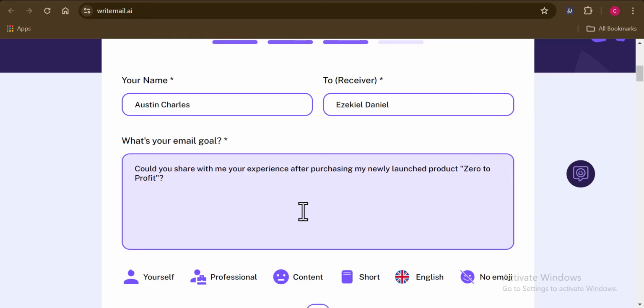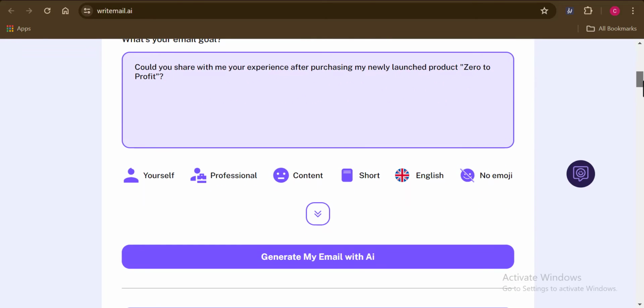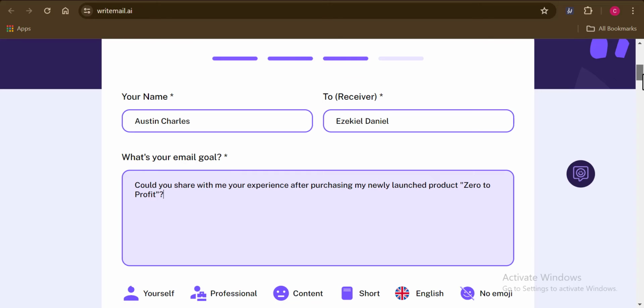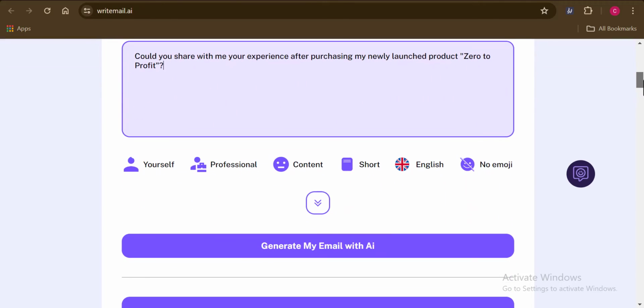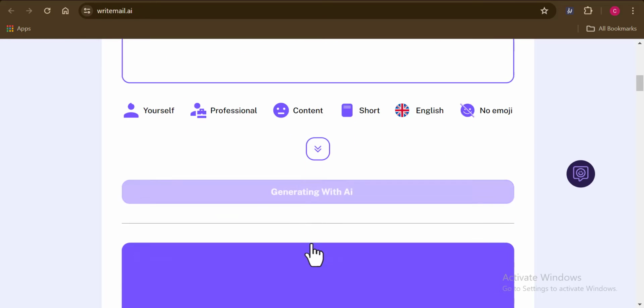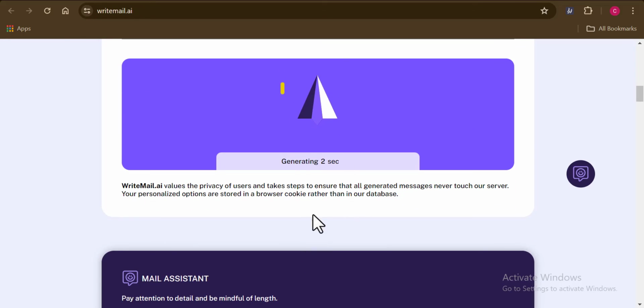So like I said here, I need to write an email informing my audience about my new product launch, Zero to Profit. That is the name of the product, right? And what their experience has been so far after buying it. So you can see this is the aim of the email I want to write. I want to reach out to my audience or a particular person, asking this person his or her experience after buying my product. So I'm going to go ahead and click on generate my email with AI. Okay, now let's see how this turns out.